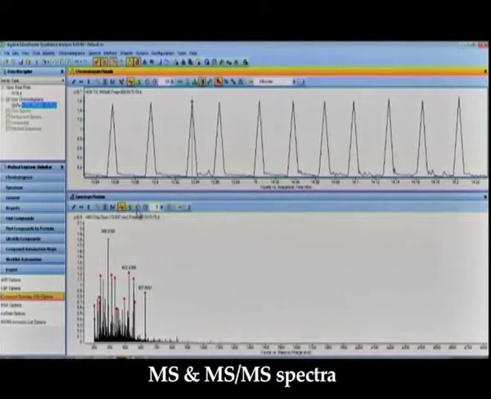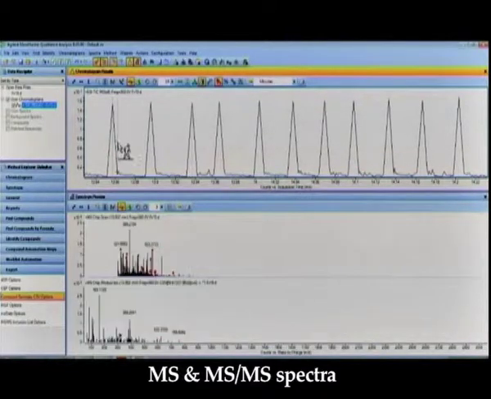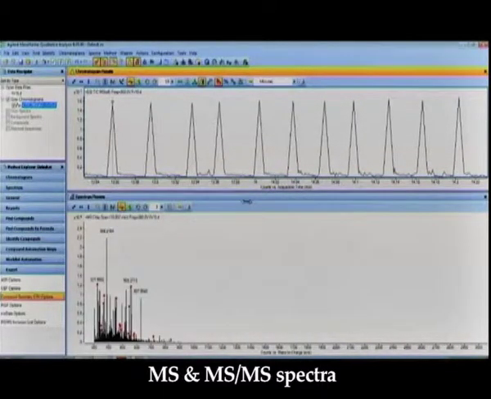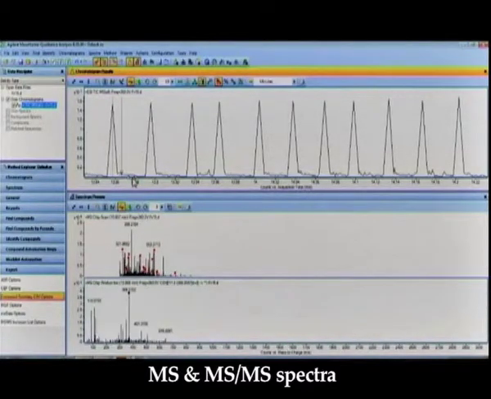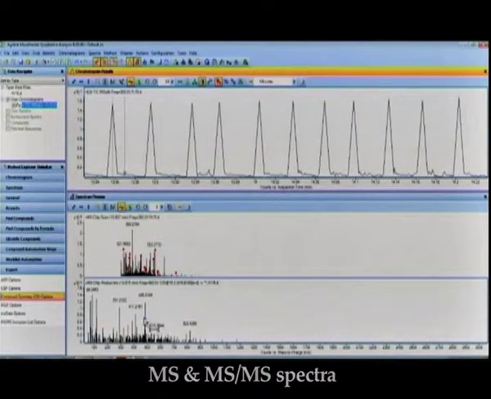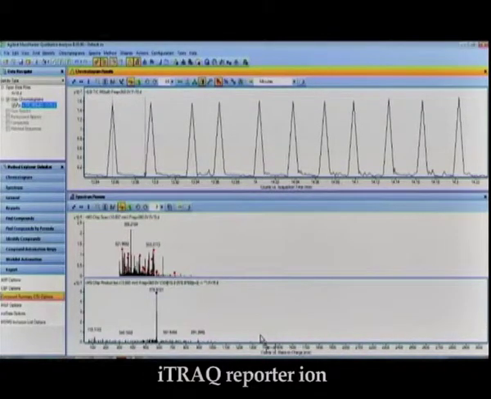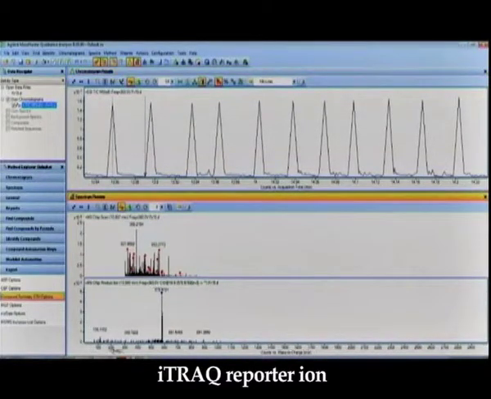In the topmost window, from one MS spectrum to the next MS spectrum, we can see many small peaks which represent MS-MS spectra. If the peptides are labeled with iTRAQ reagent, we can see the reporter ions in this MS-MS spectral view window.